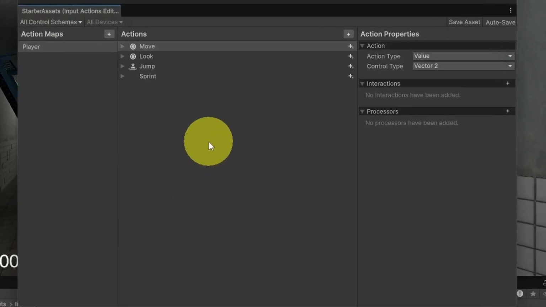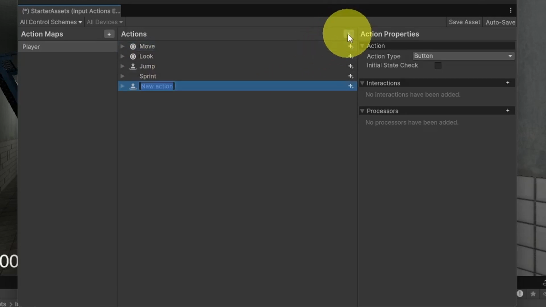Here we can add all of the actions that are related to the player. By default, we have move. That's why we can move with our player. We can jump and sprint. We are going to add a new action, which is the punch attack. By pressing the plus icon, we need to give it a name, like punch.